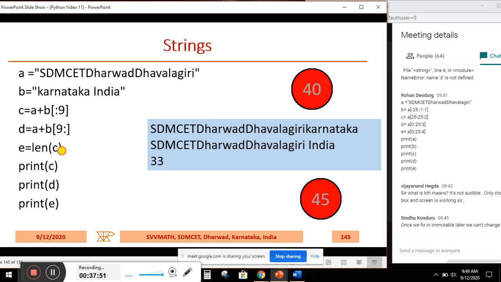E equal to len of C. Total characters, I'll get 33. I am simply printing E after getting the length. Until and unless you execute, you will not understand. If somebody asks what will be there, if it is 8, if it is 3, if it is 4, do it, check it, execute it, see it, understand it. Another six seconds, I'll wait.